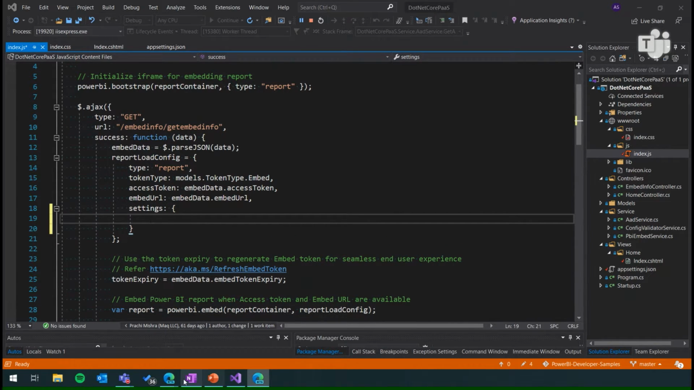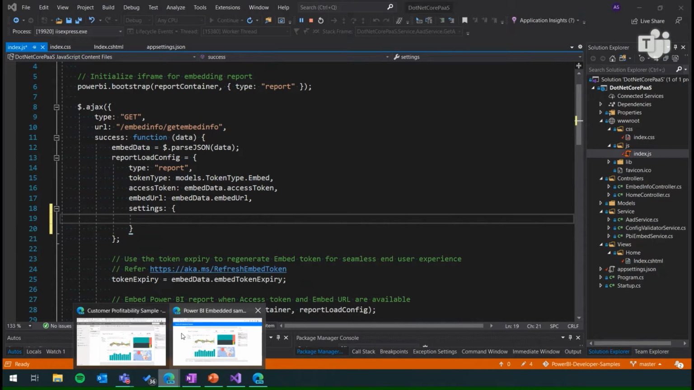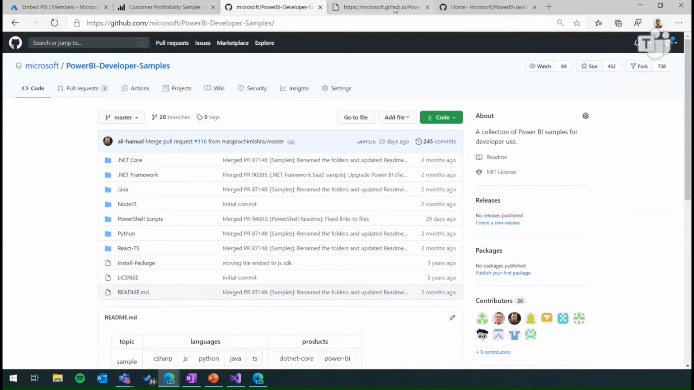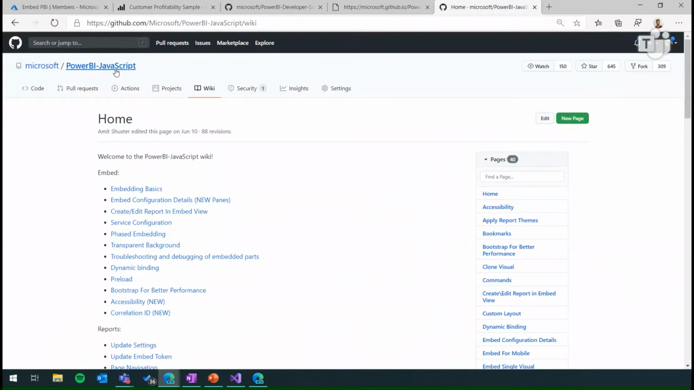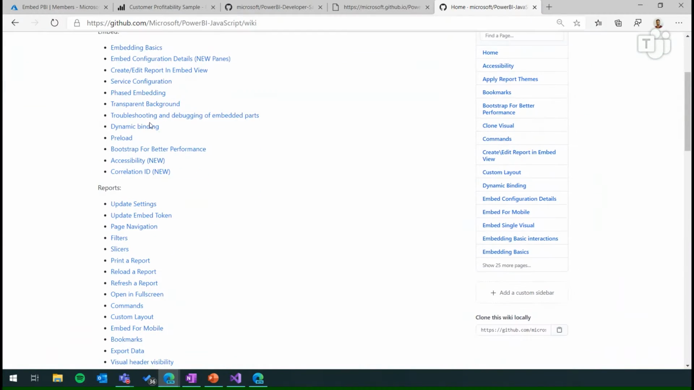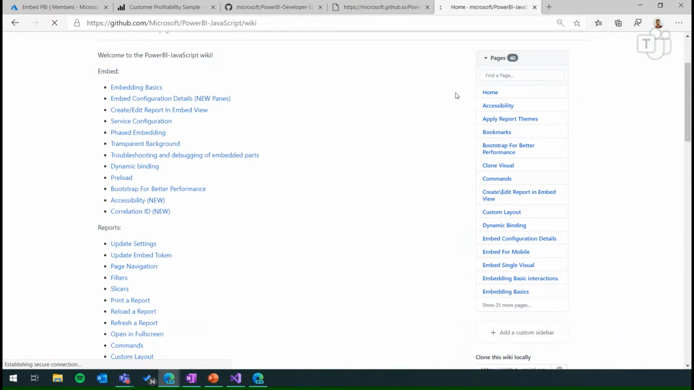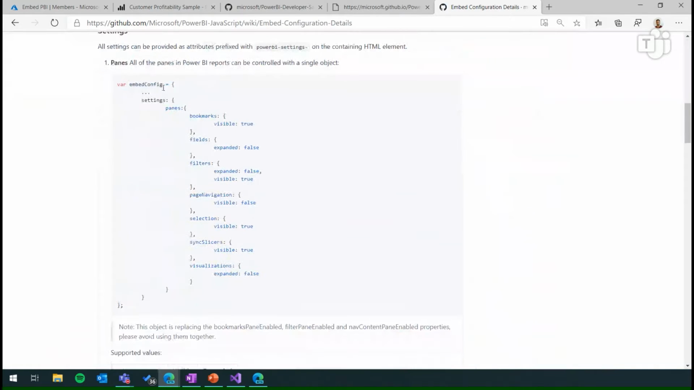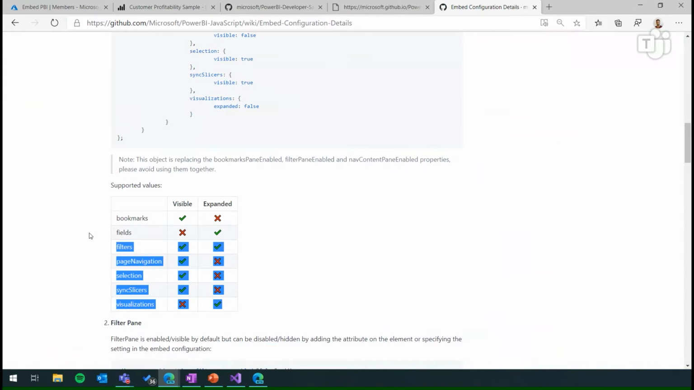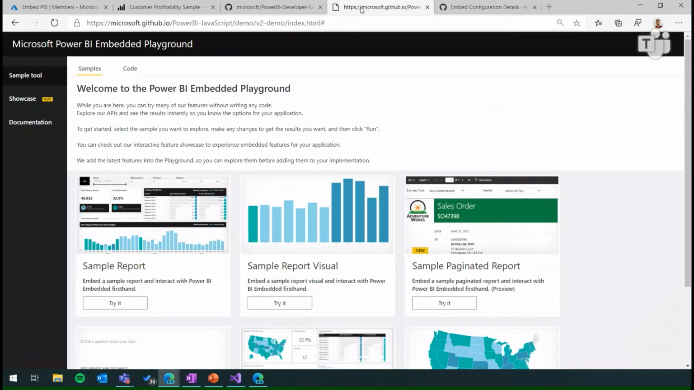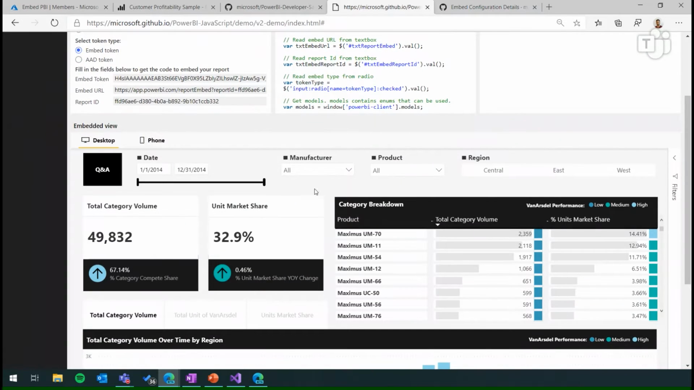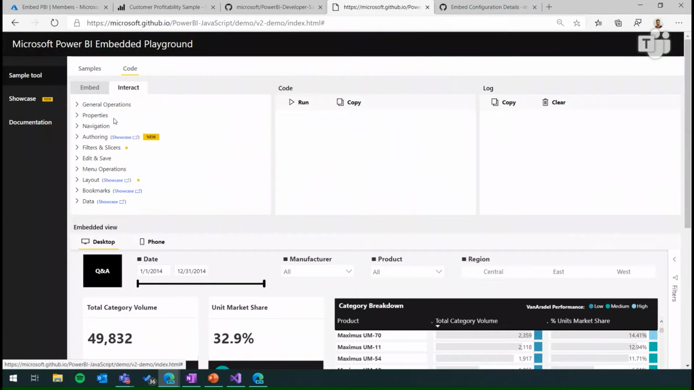Find all the documentation for the JavaScript APIs on our wiki. You can go to the Power BI JavaScript repo. On the wiki, you can see, for example, the panes that I'm just going to show you. Here you have all the documentation for the panes and all the capabilities that are available. And you can also check the Power BI Embedded Playground, where you can choose which sample you want to run and just run a quick sample and interact with it.